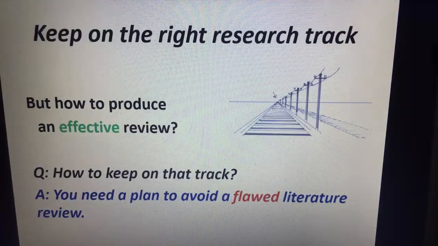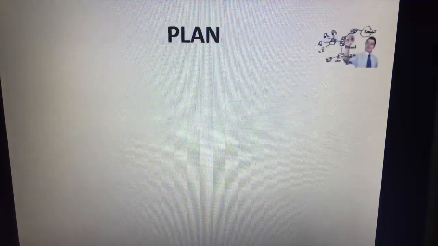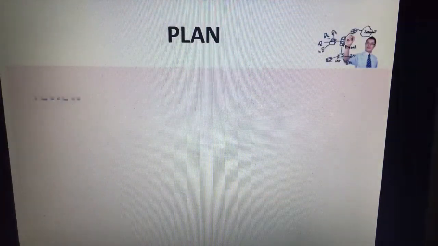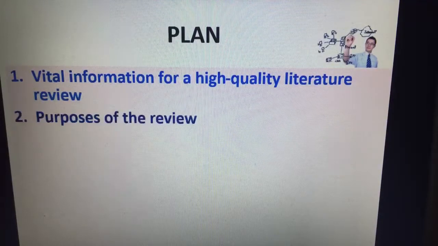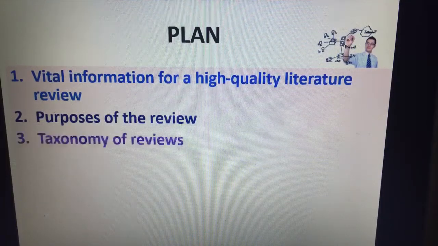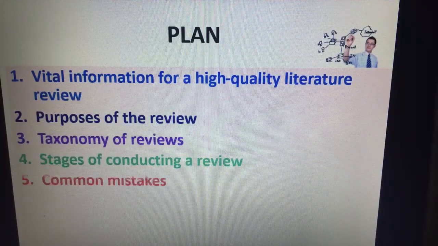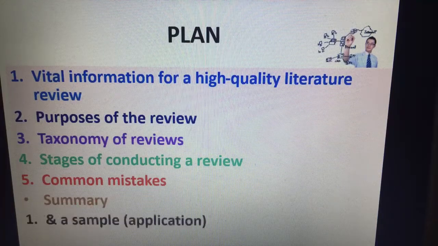How do you produce an effective review? How can you keep it on track? How can you do that and make it flawless? Well, you need to follow a certain road, if you like, a certain plan. You need to know the purpose of the review. What is the taxonomy of the review? I'm going to talk about the stages of conducting a review, a few mistakes, and maybe a summary.